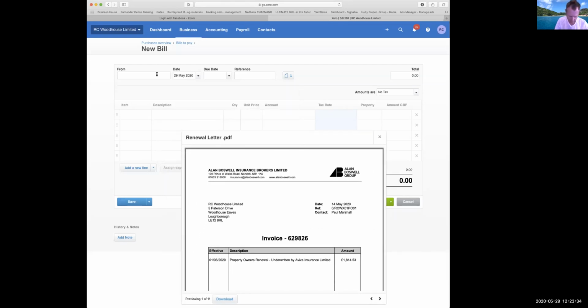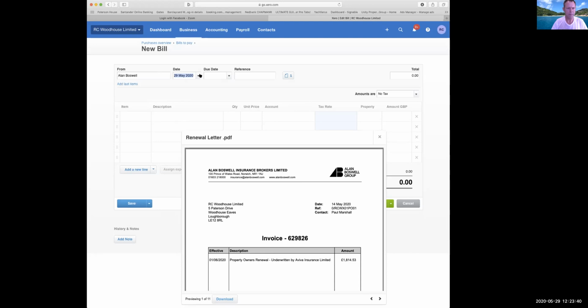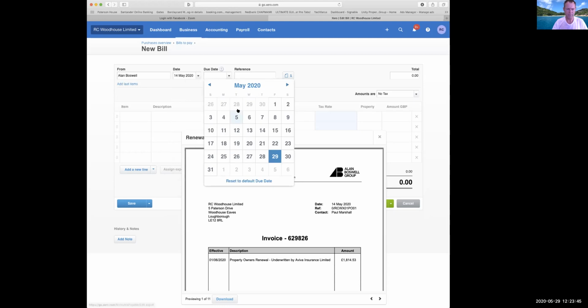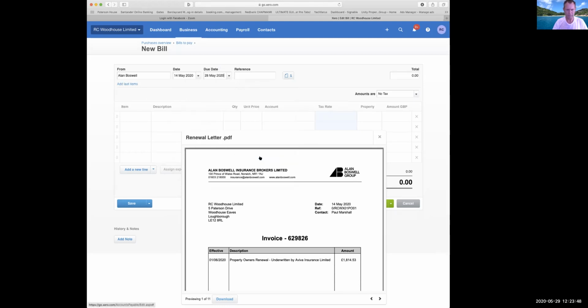It's to Alan Boswell. I paid it yesterday. It's dated the 14th. Okay, I paid it on the 28th. Okay, it's for insurance. And the value is, it's already recognized insurance. It's clever. It's known that I've put Alan Boswell in the past, but I've got to double check because it can get it wrong.